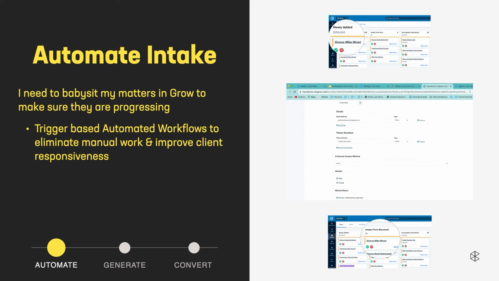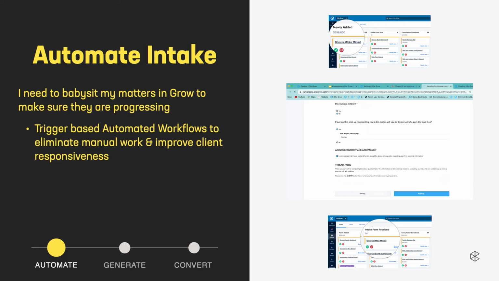Is this something that you resonate with? I mean, automated workflows, it's been a featured request for a while. I see a few nods.